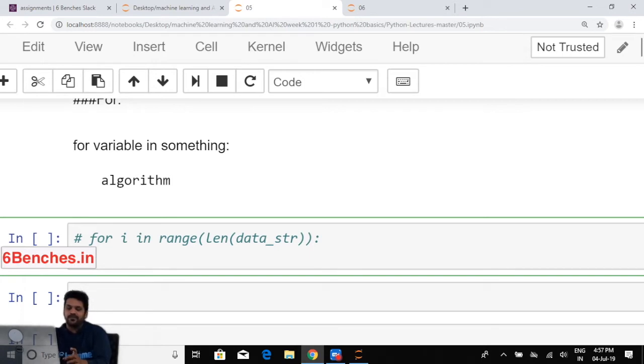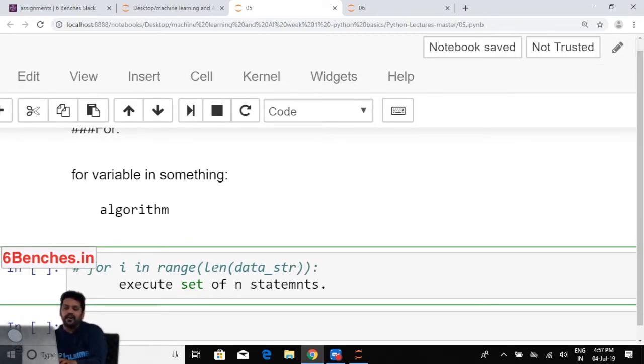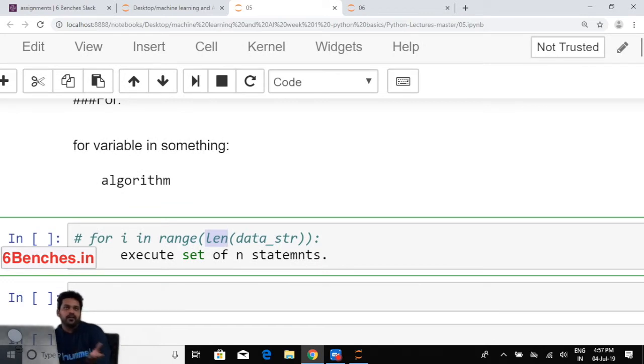Once I give one tab space, I can execute a set of n statements. This is the syntax of your for loop. For i in range of length of data structure, your array or list or whatever it is, I am executing a set of n statements for each one of those items in your data structure.